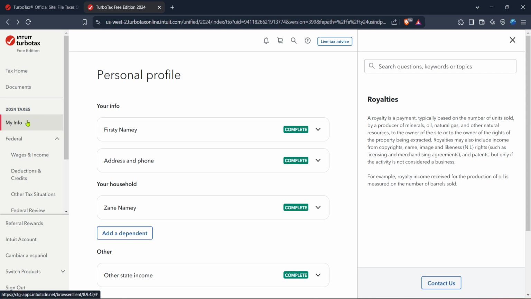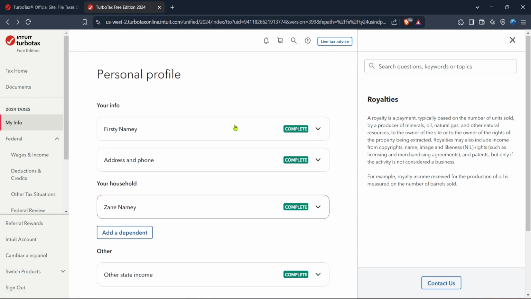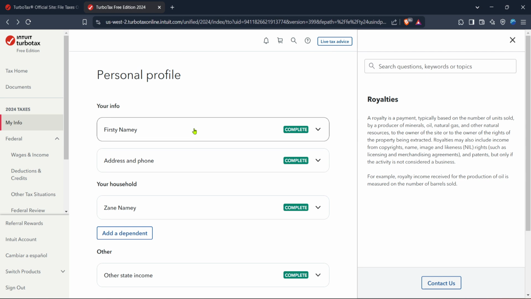Once signed in, navigate to the TurboTax homepage. Here you'll find an intuitive dashboard that gives you a snapshot of your tax filing journey. Think of it as your personal control center where all the magic happens. This is where you can start a new return or pick up right where you left off.